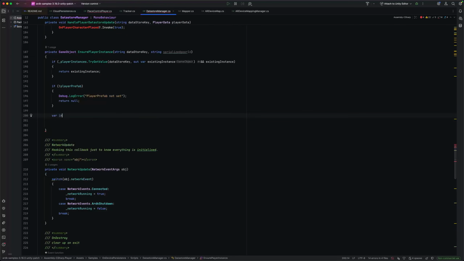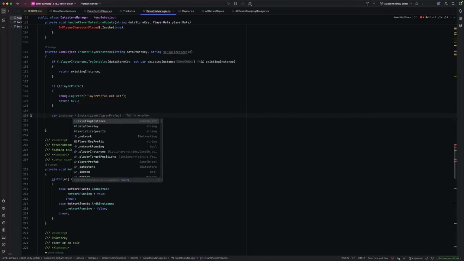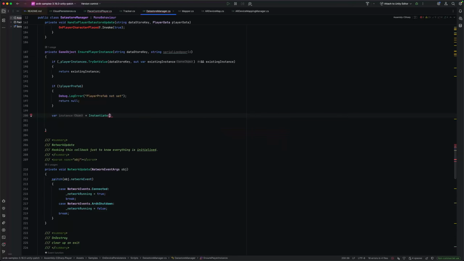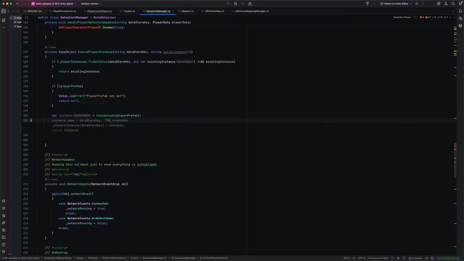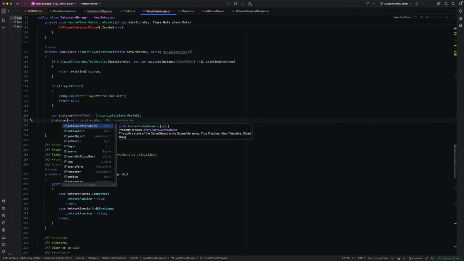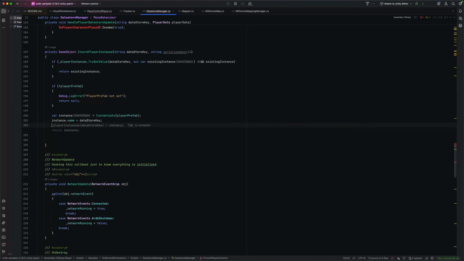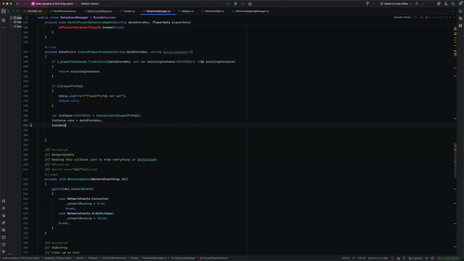And then otherwise, we can go ahead and create an instance, which is going to be the instantiated player prefab, like this. And then we're going to name the instance, which is going to be the data store key. And then we want to go into the instance, transform, SetParent. And then we're going to set the parent to our tracker.anchor.